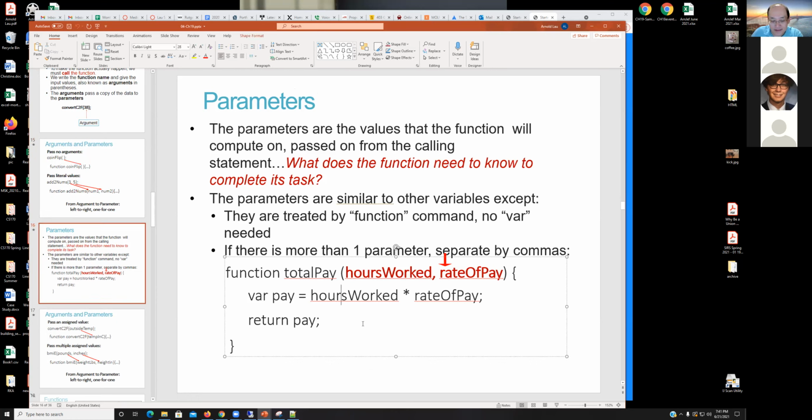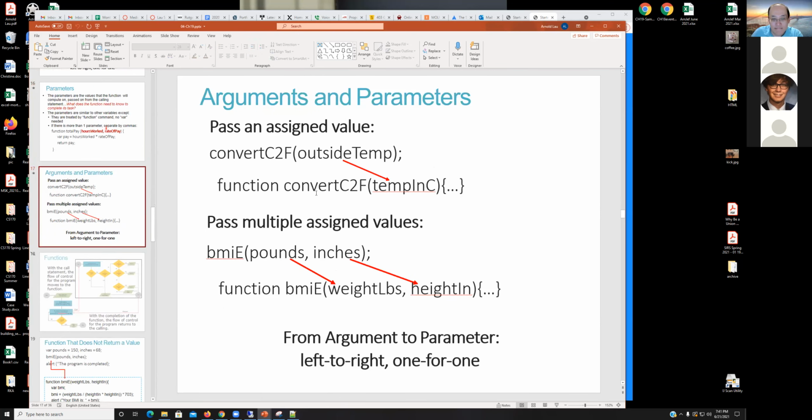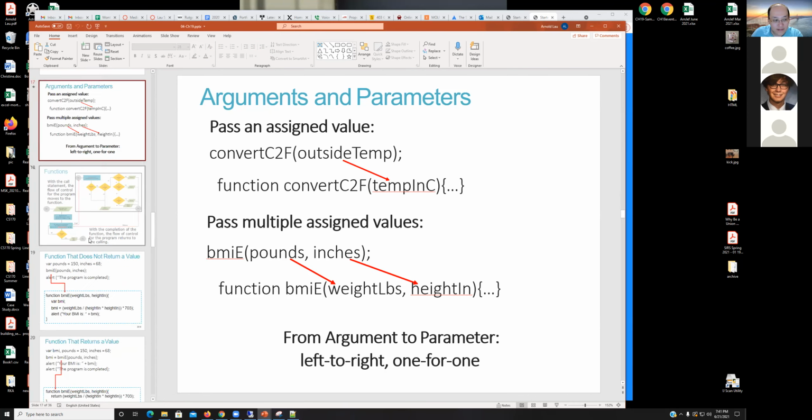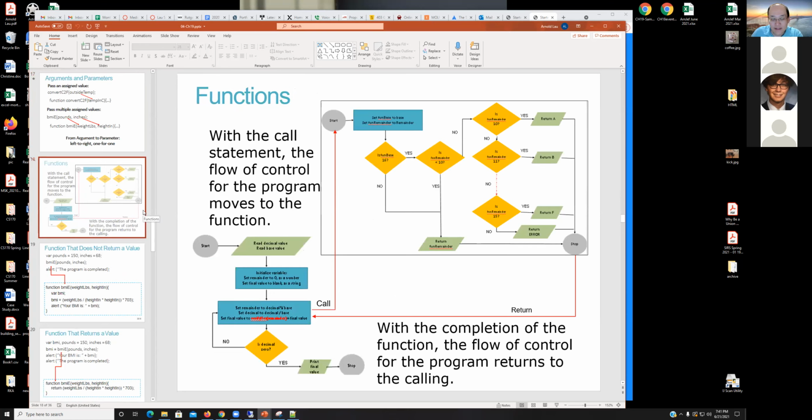I think I have this on that other sample that I'm going to show in a second, which talks about calculating total pay, okay? So again, arguments and parameters here. So this is kind of like your flow chart type of view here of how things work within this function.